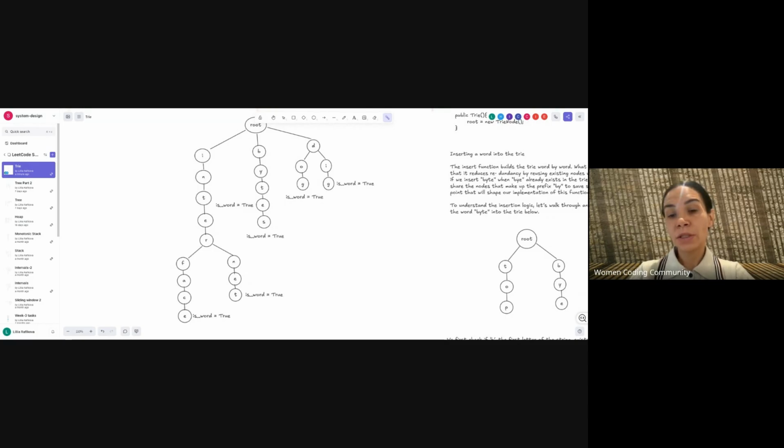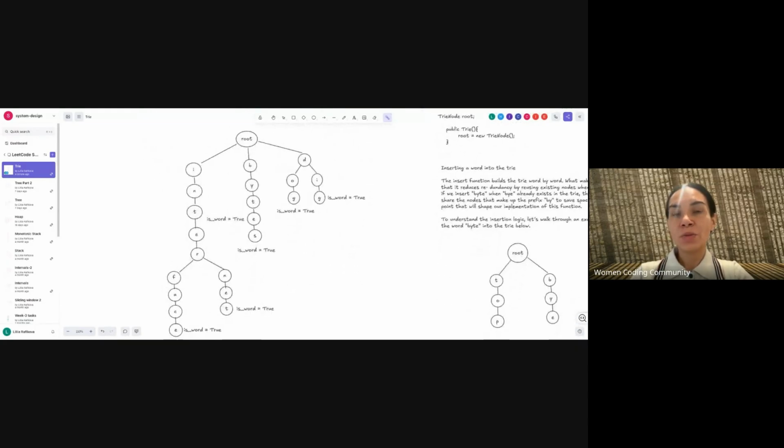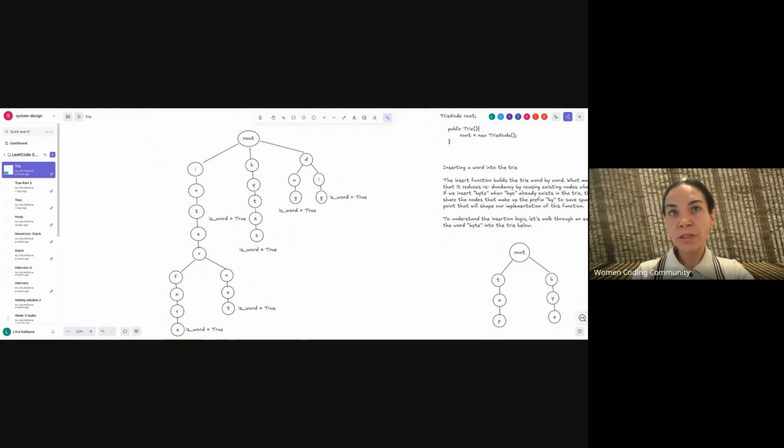So this is how the trie looks, how it generally looks. And today we will cover how to build this trie, how to insert words, how to search a prefix, and how to search the whole word.